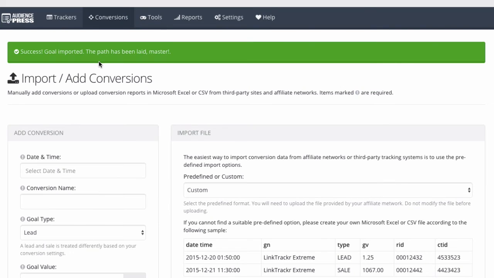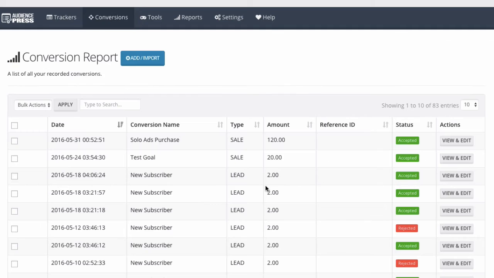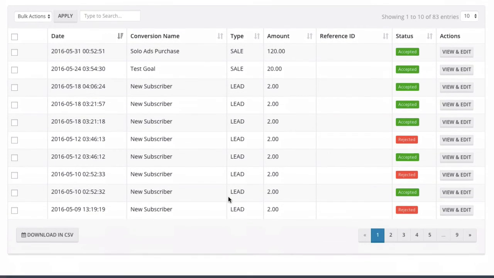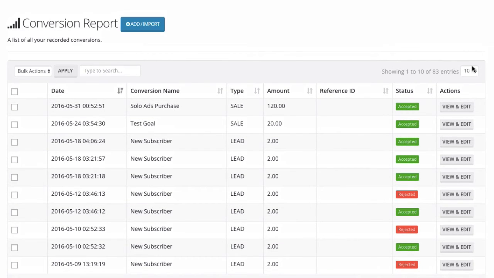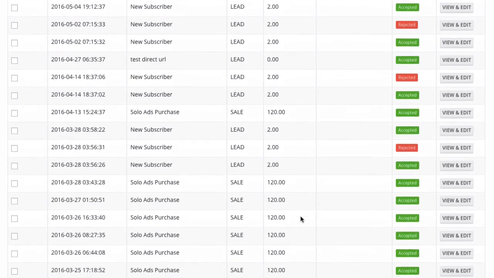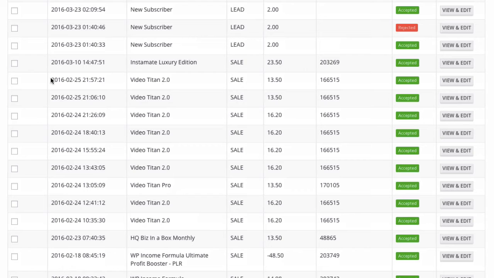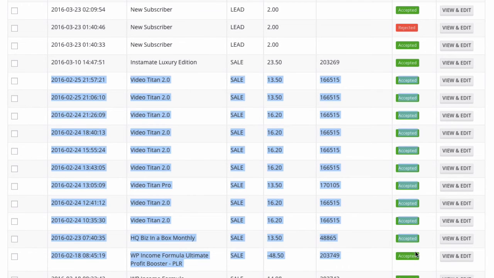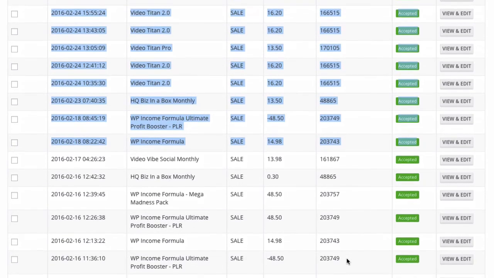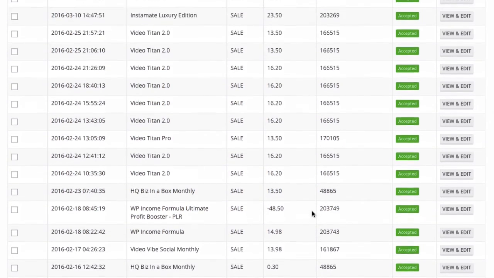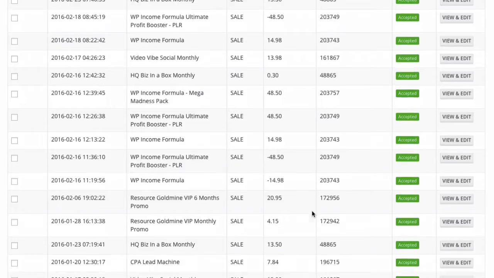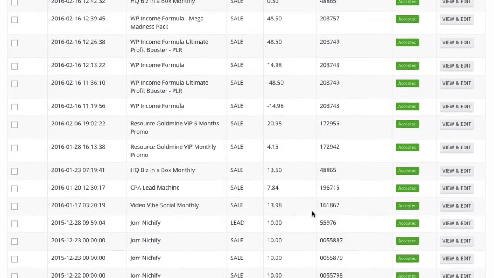All right, so now the goal has been imported, or actually the conversion has been imported to your account. So click back to conversions, all right, and you can see all the conversions here. Actually, the conversions are on pages. Let me change the entries here to about 100. All right, so down here, somewhere down here, yes. Down here, you'll be able to see all the conversions that I have just imported using the JVZoo file. Now, some of them may not have a CTID, but since I've checked ignore all errors and import anyway, we've just imported everything, okay?